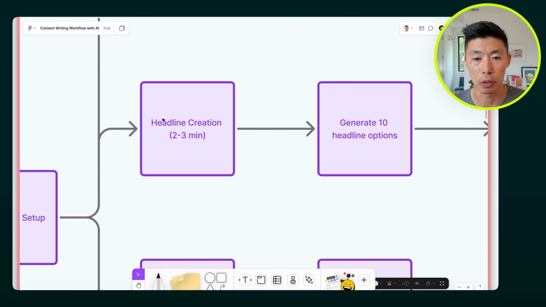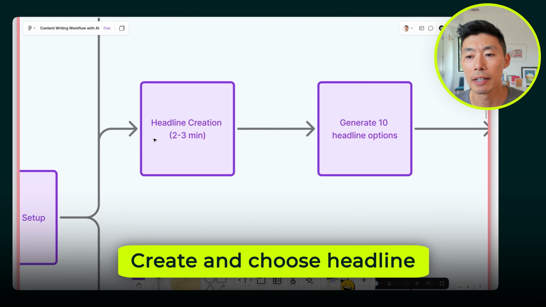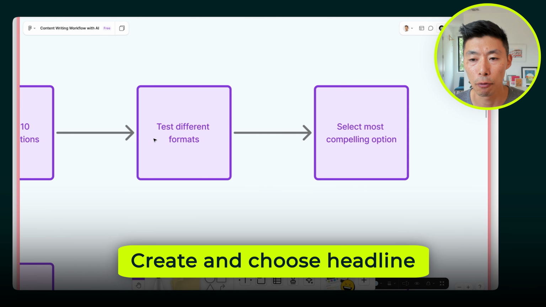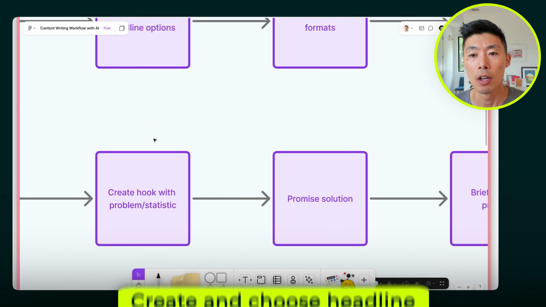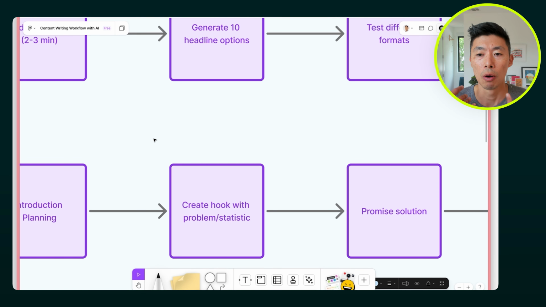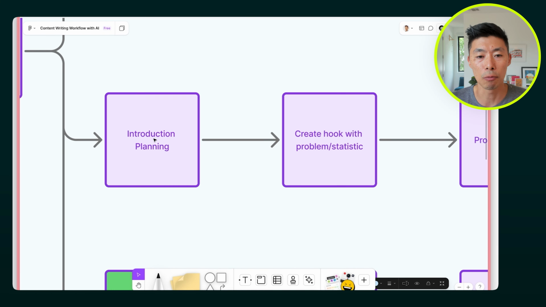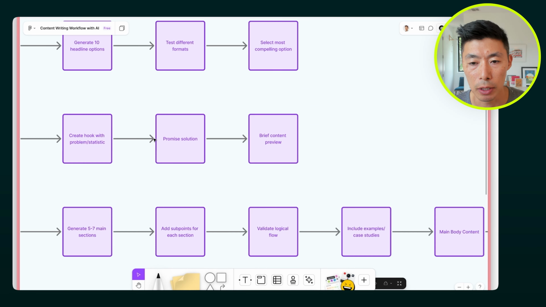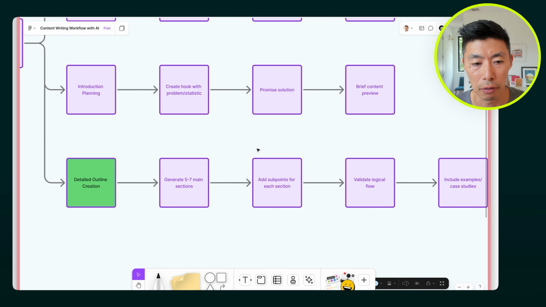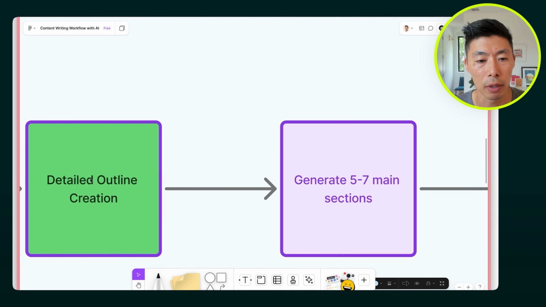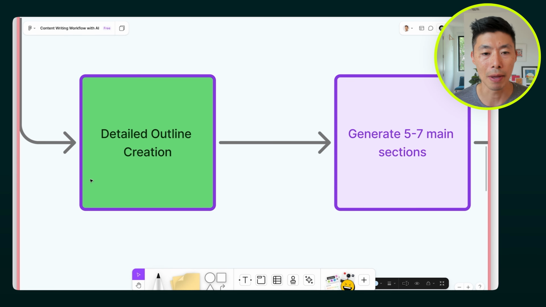And then you're going to maybe create some options with the headline, different formats, and then choose your headline. So now we have a start. We know what keyword we're going to be targeting, and then what the headline is. And then we'll start with the introduction, the hook, and the problem solution, and then a brief content overview. Now this is actually one of the most important steps, which is why I made it green, is you're going to create a detailed outline.